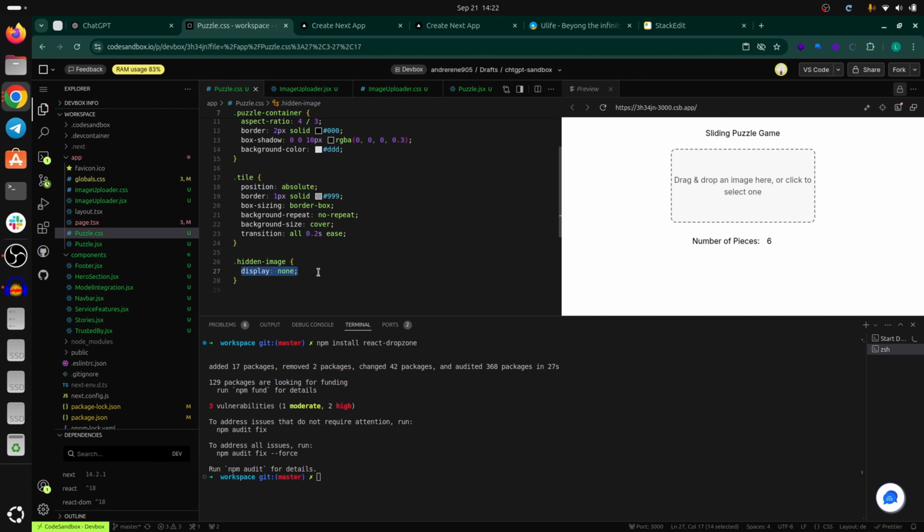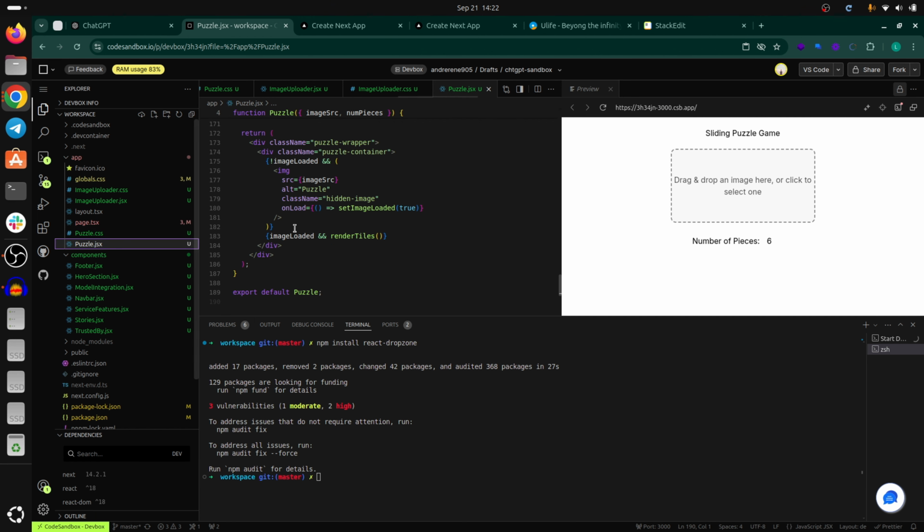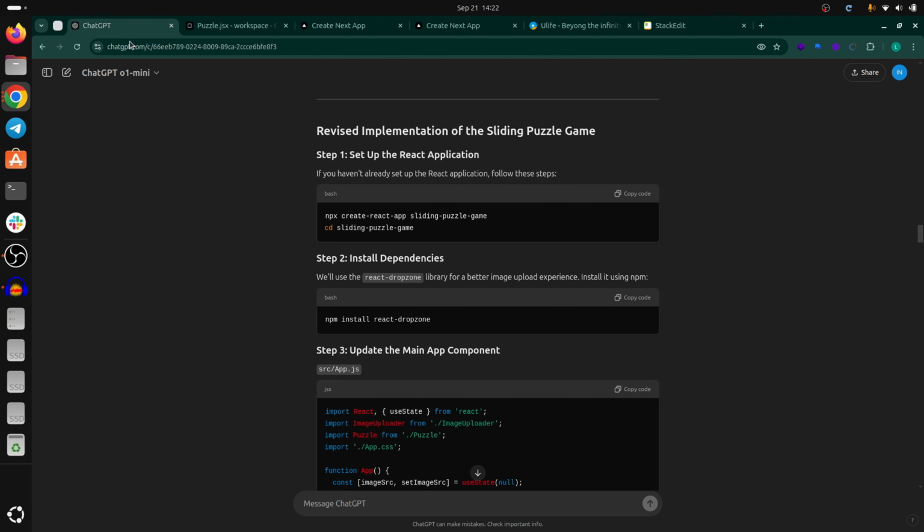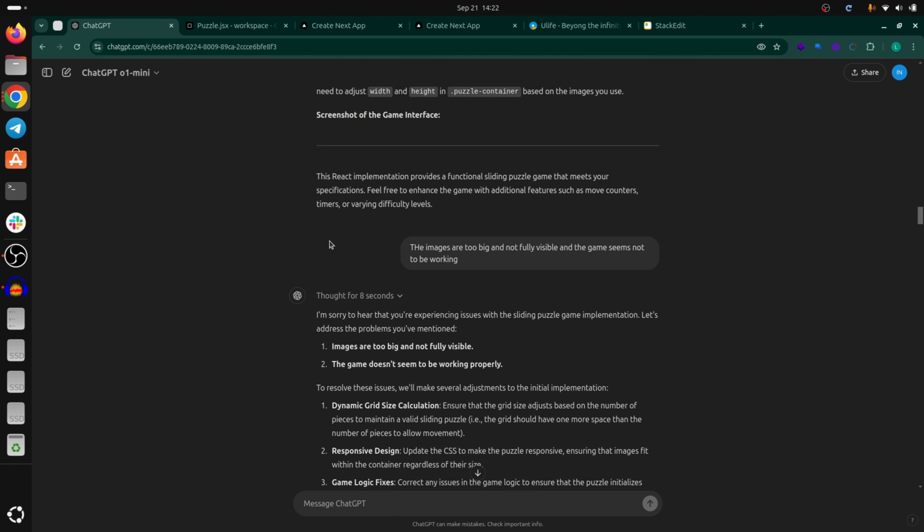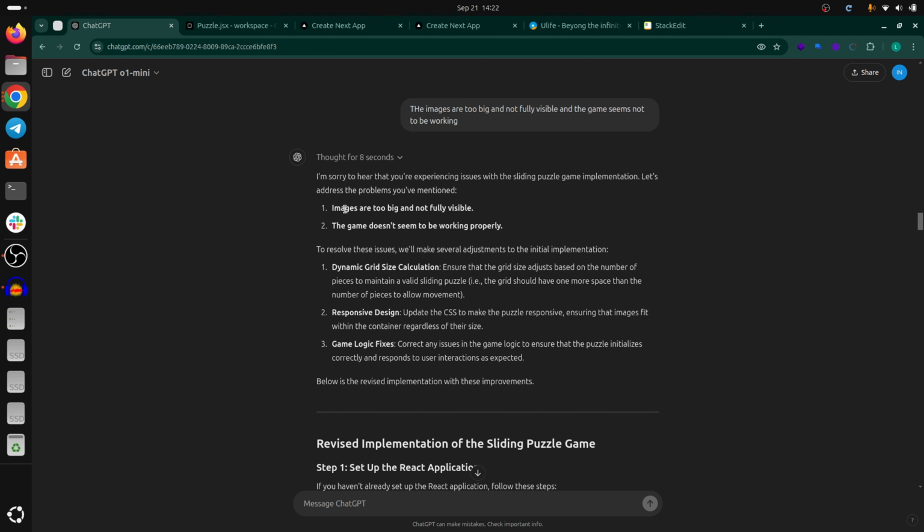Okay, seems like he's just hiding images everywhere, which is, I would say, not logical. They all have the class hidden image, which is pretty weird. Let me read the logic here. Okay, I'm sorry. Images are too big and not fully visible. The game doesn't seem to be working. Dynamic grid size calculation. Okay, responsive. Correct any issue in the game logic to ensure that the puzzle initiates correctly and responds to user interaction as expected.